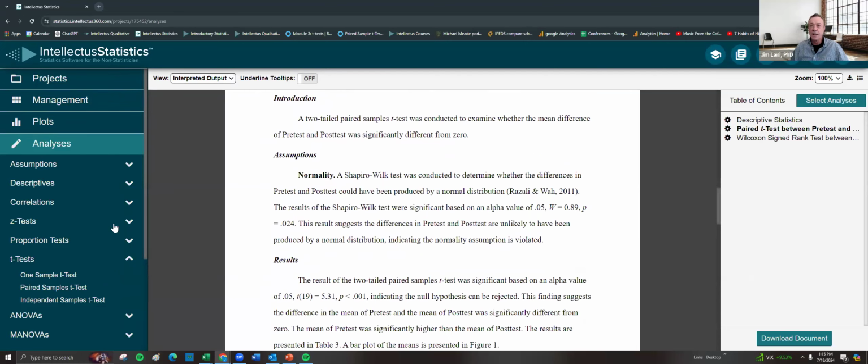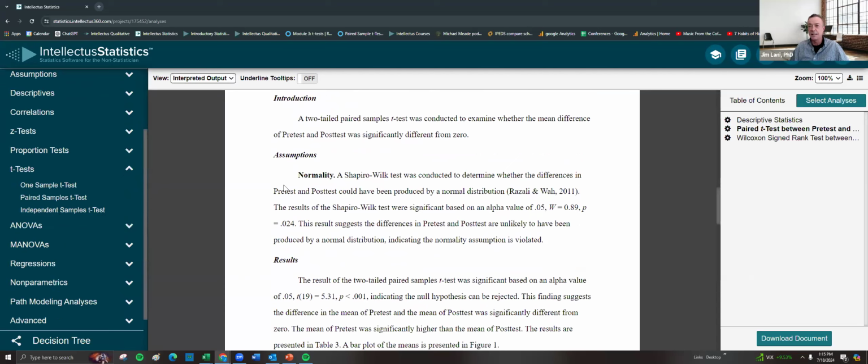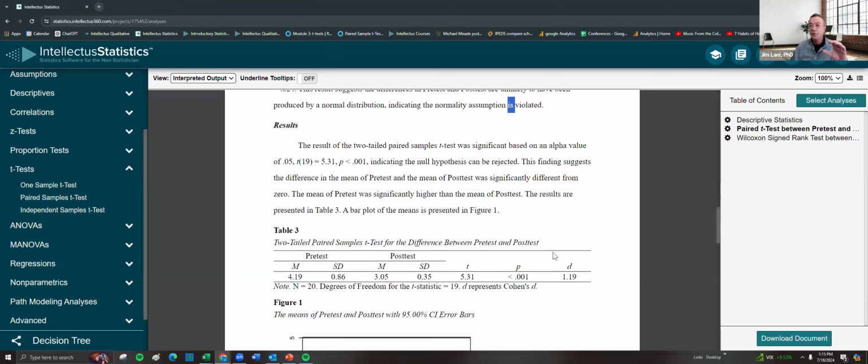So here, for each of these tests, no matter which test, the assumptions are built in. So here, for a paired t-test, it's an assumption of normality. It identifies the test, it runs the test, and then interprets the test. That's the kind of efficiency part of it. So it's banging out what's happening with respect to normality. The results are also efficiently presented.